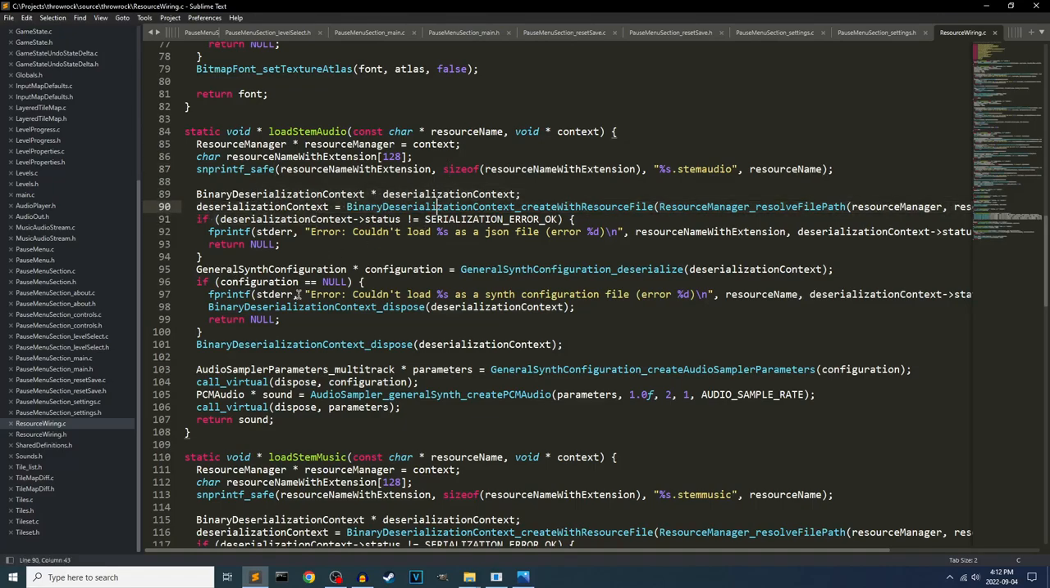So parse the binary file, create a synth configuration out of it, use that synth configuration to make uncompressed PCM audio in memory that can be sent to the audio out device. Two bytes per sample, one channel, because these are all mono audio. Anyway, audio sample rate, etc. It sets the audio sample data in memory for playback.